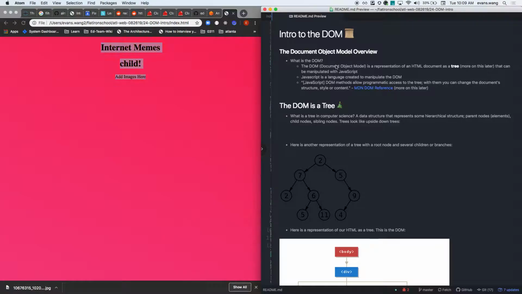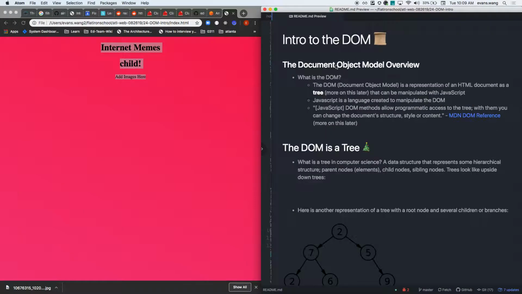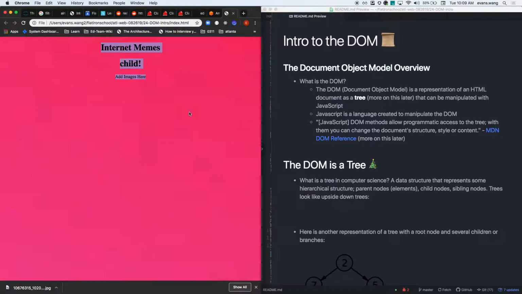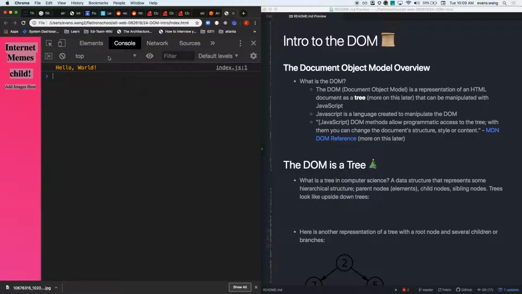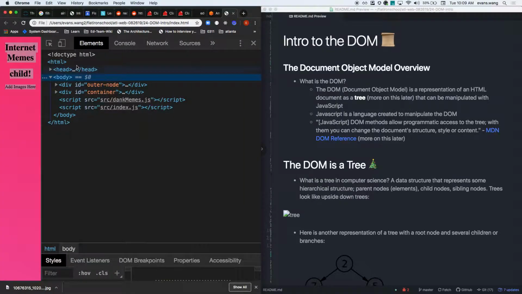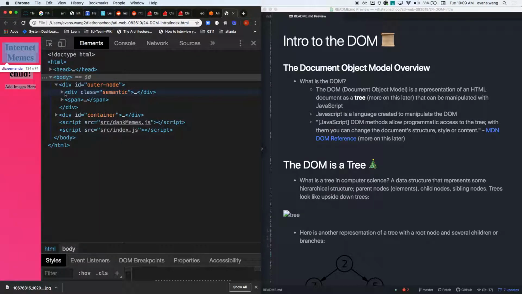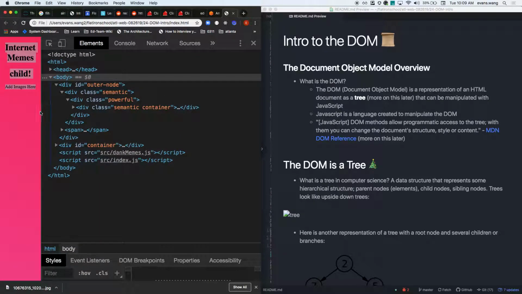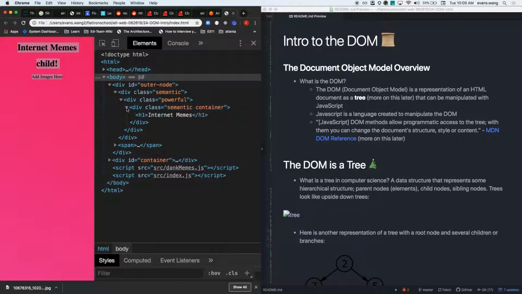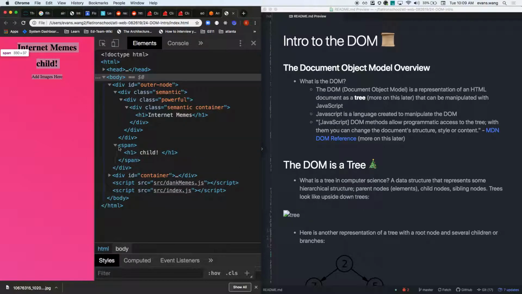So let's actually talk about how it builds what you see here. We talked about this right here, and that is this elements page. And you could see as I highlight over things, it's going to tell me what they are. So if I go here, you'll see this H1 internet memes. I can even go down to the span, highlight this H1 child, and that should highlight the H1 on the page. So this whole thing is known as the DOM.